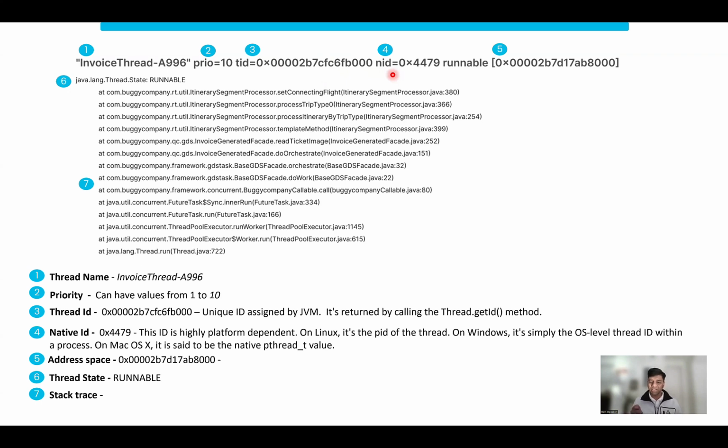See, my friends, a thread is nothing but, at the end of the day, an operating system resource. It's a kernel resource. So the kernel, to keep track of all the threads, uses this native ID. If you want to use some kind of kernel level tools to look at what the threads are doing, then this is the ID that will be reported in those tools.